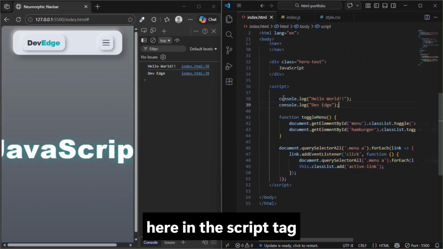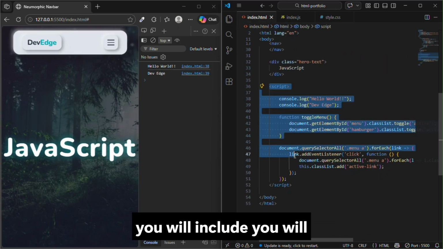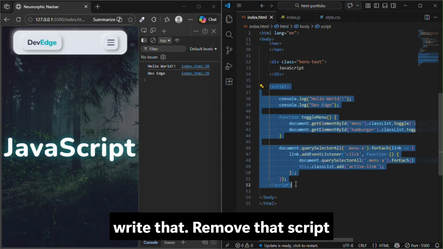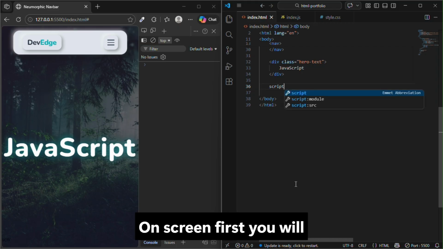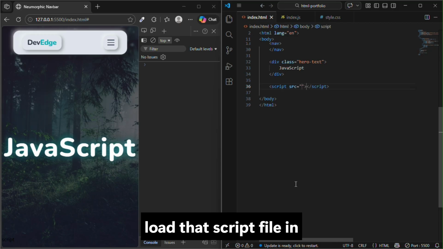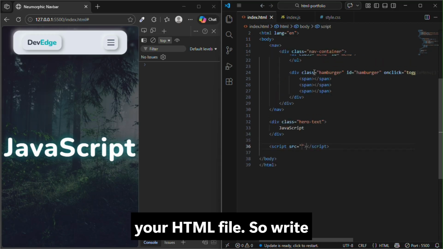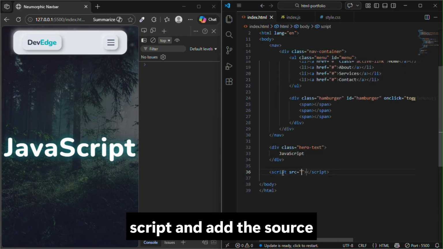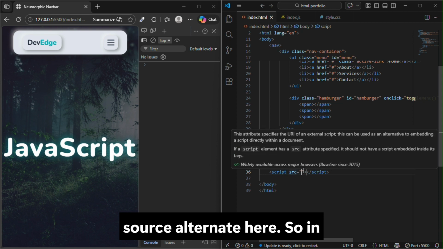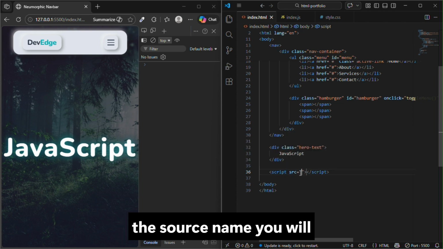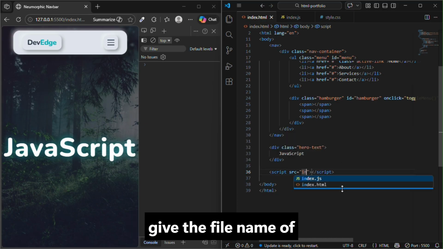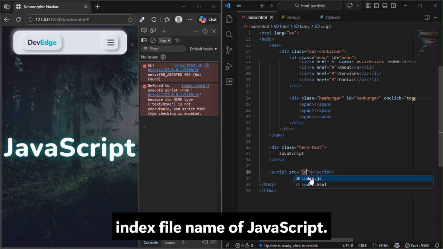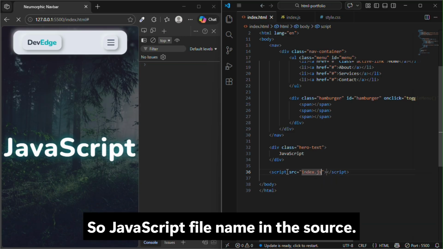And here in the script tag, you will write that, remove that script tag, and first you will load that script file in your HTML file. So write script and add the source attribute here. In the source, you will give the file name of the JavaScript file.